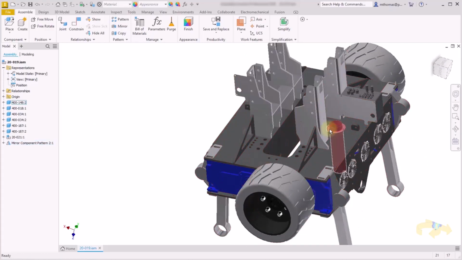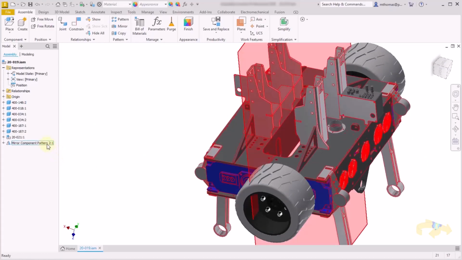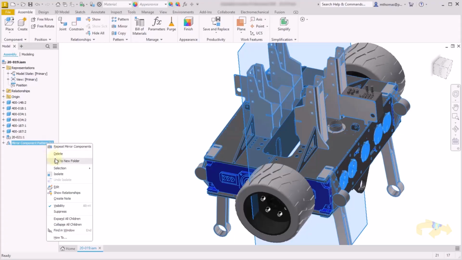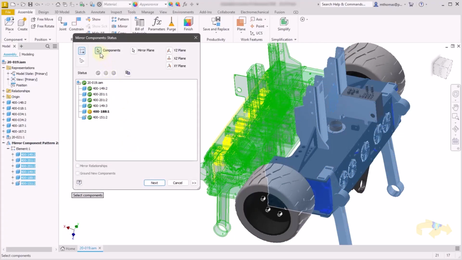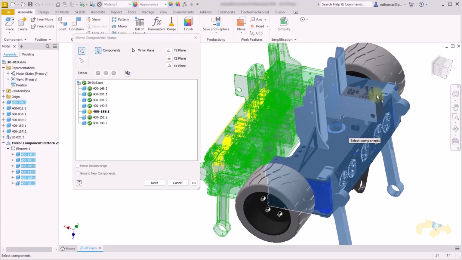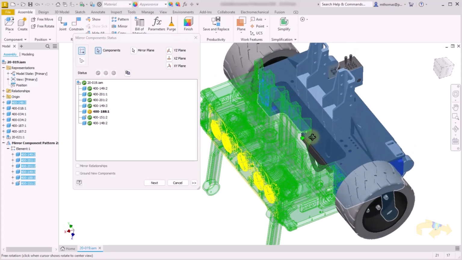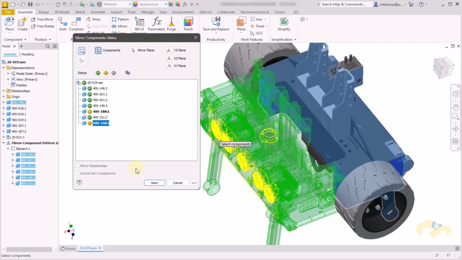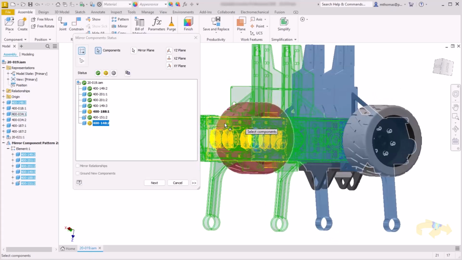So in this case, maybe I did want to include this, so I can edit the pattern. So we're just going to edit our mirror. And I'm going to say, well, you know what? I really wanted to include that component. And I don't really want to create new, I just want to reuse it. So let's just mirror it in position. So notice how I'm able to go after the fact and change it.